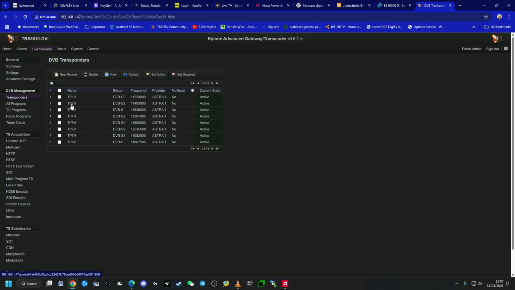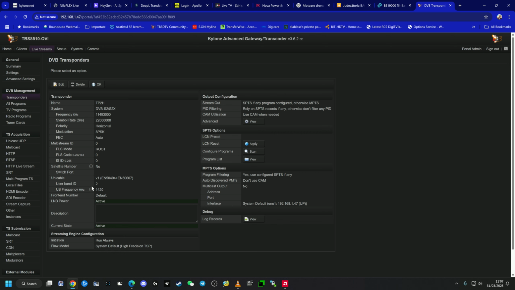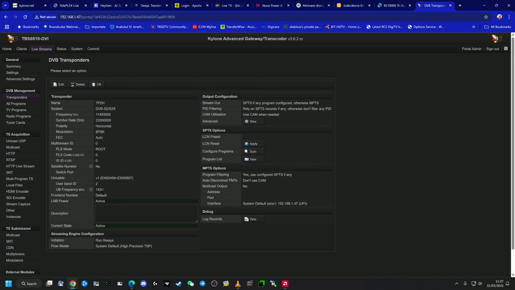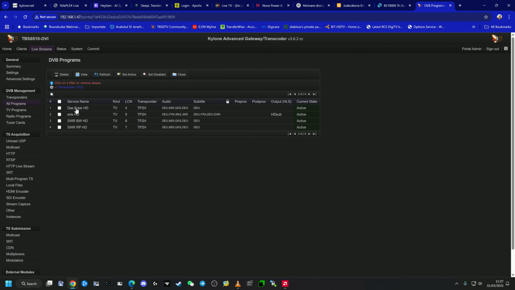If we go again to the transponder, for the second transponder, which is horizontal, we will set Unicable again. It's also version 1, user band 2, which corresponds to channel 2, and the frequency for channel 2, as you can see, is 1420. It's already set. Once we do the scan, let's save. Once we do the scan, we will see that these are the channels, the streams which are receivable from the satellite via the Unicable system.